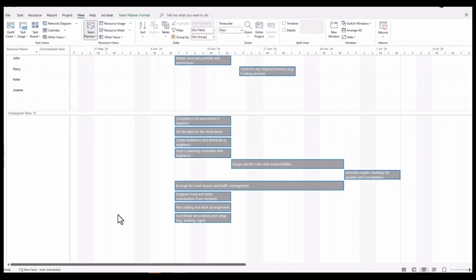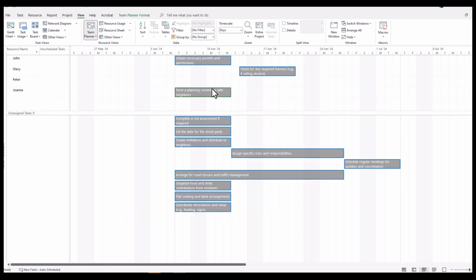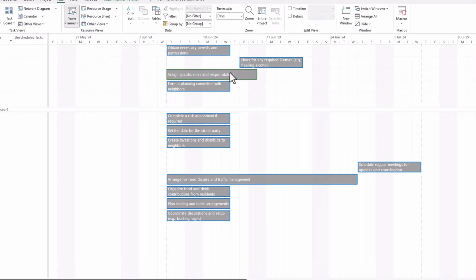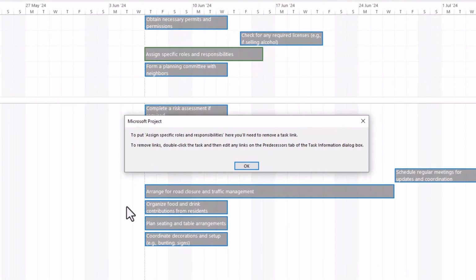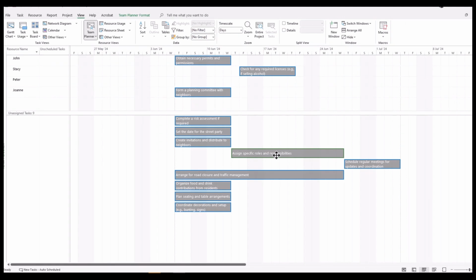Another thing to be mindful of is that where tasks are already linked, the Team Planner will not allow you to get in there and break those links. So what do we mean? Well, we'll drag this up and give this to Joanne and then assign responsibilities. If we get that to be assigned by Peter at an earlier stage than the assignment we just gave to Joanne, notice what happens. To assign specific roles and responsibilities, you need to remove the task link. You can do that by double-clicking on the task here or returning to the Gantt chart view.